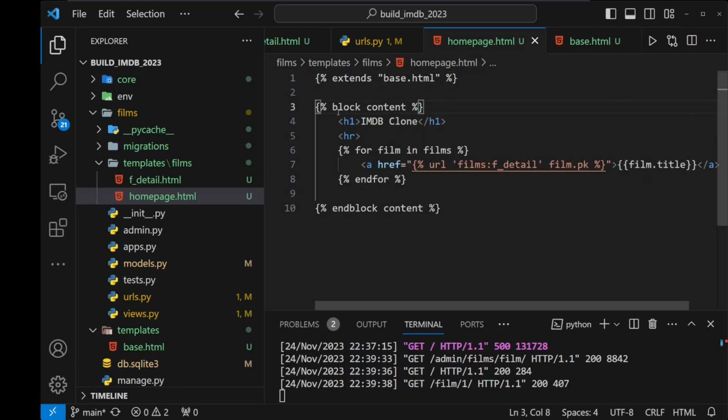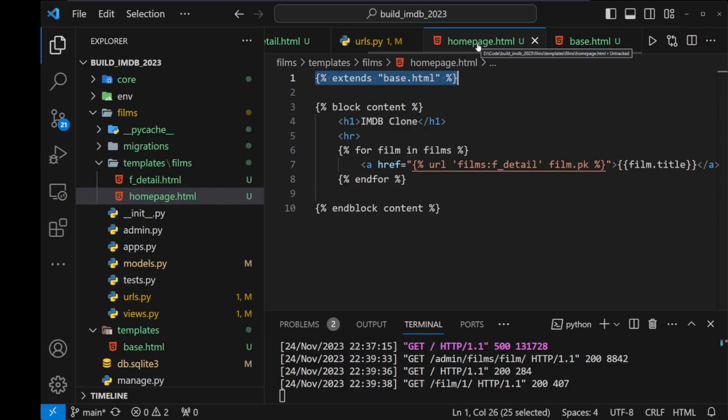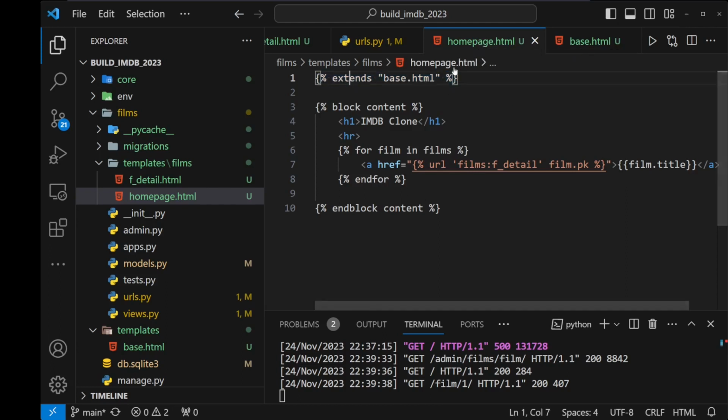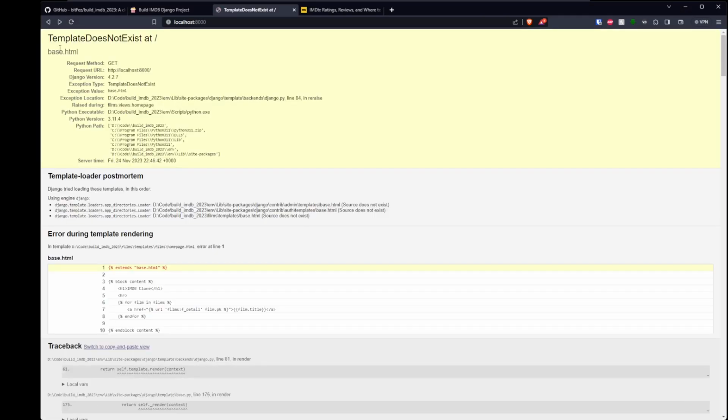So now when I try to load this up, it's not going to work because we haven't told Django, when this page is loaded up, where this base HTML is. It will still try to load this homepage template, but it won't know where this base template exists, so it won't be able to work. So let's try that out. Let's refresh our home page, and just like we said, it says here template does not exist at base.html.